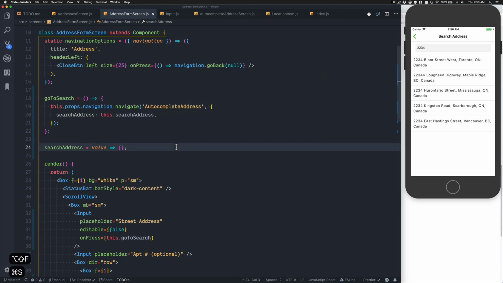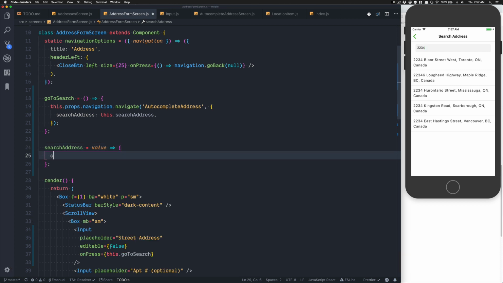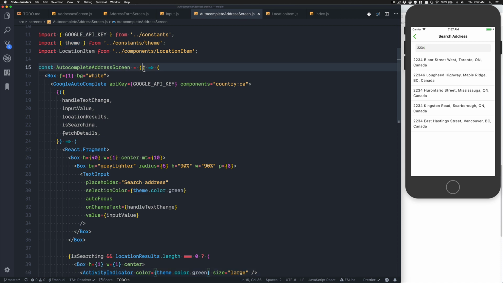So now it's callback stuff, okay? What I mean by that is we're gonna pass a callback to another callback to another callback. So in go to search here, we're gonna push the navigate autocomplete address screen, and we get the search address. So the autocomplete address screen right there is now gonna receive some props. You already have props, but we didn't use them. And inside the props, we're gonna have navigation.